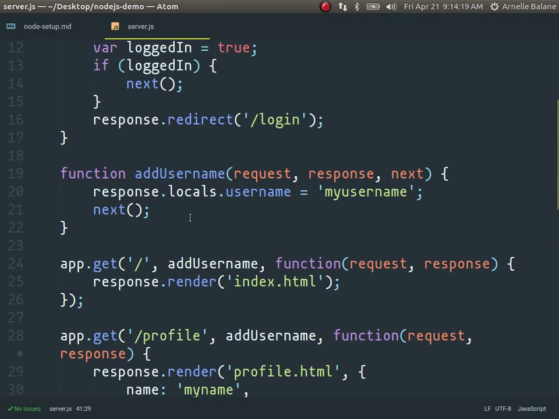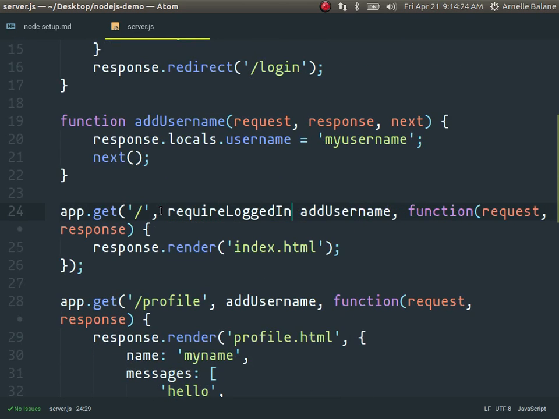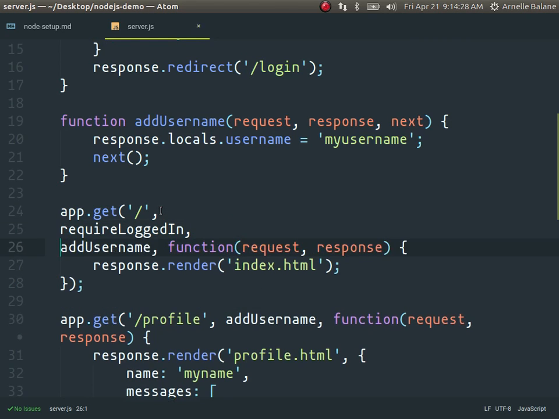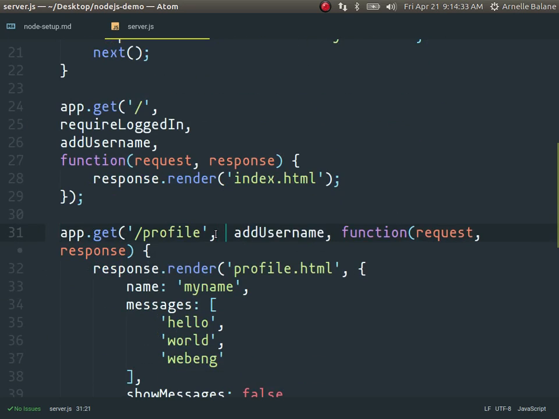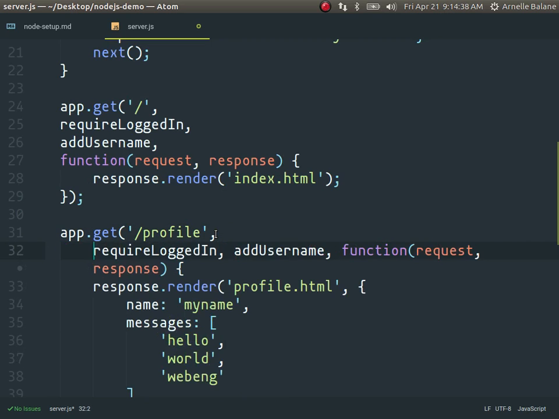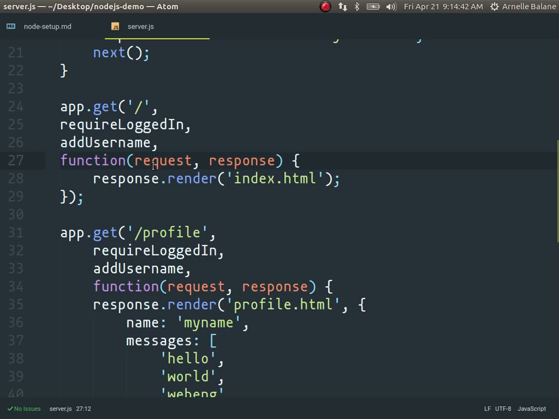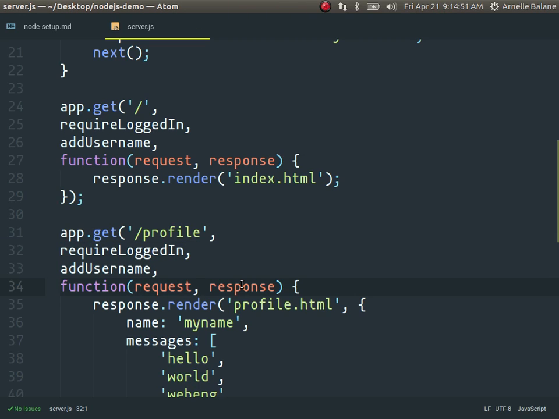This route doesn't use the middleware yet, so I add requireLogin. So every time I request the profile or the root page, it first checks requireLogin. If the user is logged in, it calls next, executes the next middleware, and proceeds. But if the user is not logged in, it doesn't call next, so nothing else gets executed, and it redirects somewhere. So with middleware, they can do validations and authentication and whatever else they need to do.